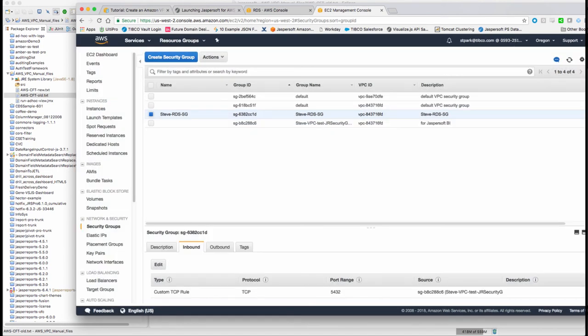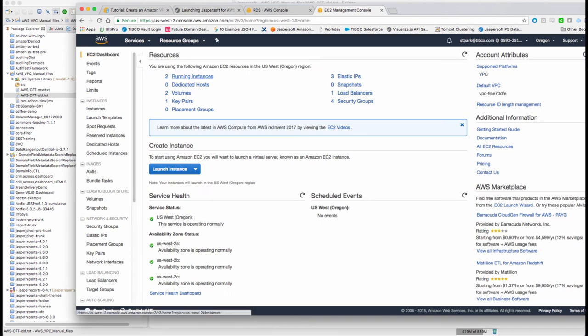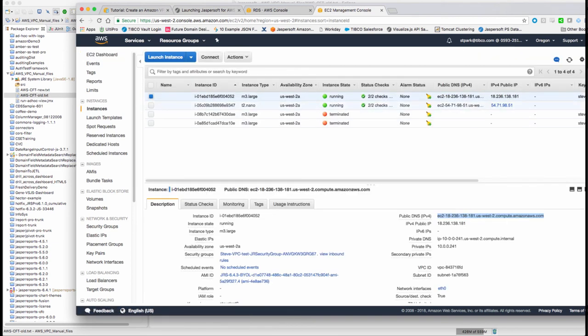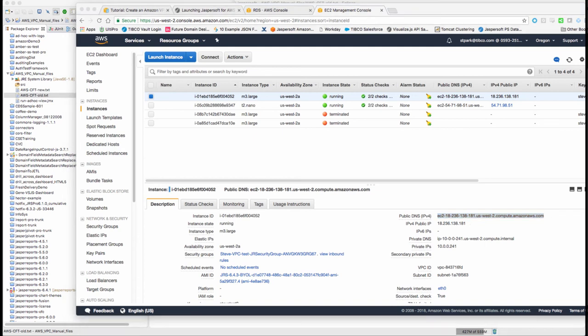Okay, so now I can access one from the other. This is going to be critical because the EC2 instance needs to be able to communicate with the RDS instance because that's where the repository database is. So now that I've got my EC2 instance, I need to go back to it, and I'm going to log in using SSH to the EC2 instance. I'm going to copy this public DNS to my clipboard, and then I'm going to log in using SSH.